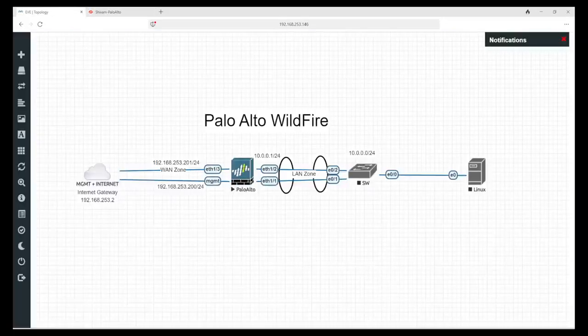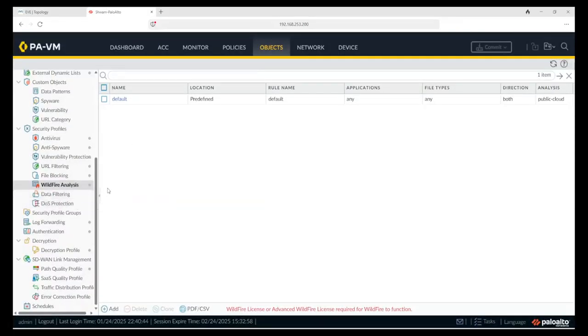So wildfire is basically a cloud-based malware analysis service. Palo Alto has a big cloud infrastructure where they detonate files in order to detect malware and any other malicious activities that they can do on the user systems. So how does wildfire actually work? How does it get triggered? For that, you need to create a wildfire analysis profile and then bind it to your security policy.